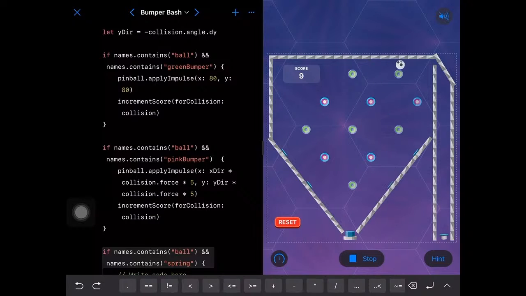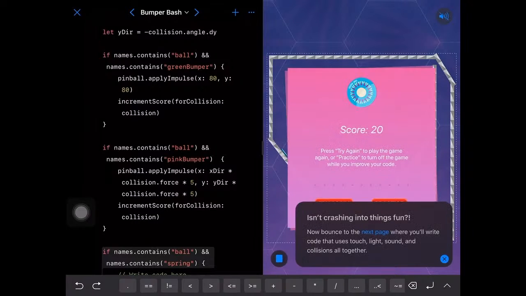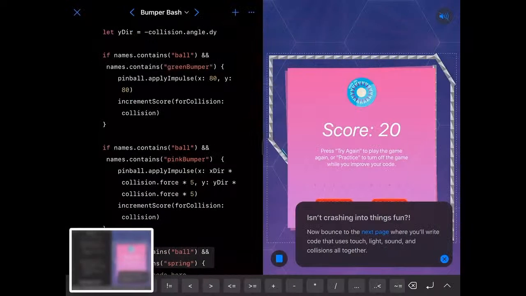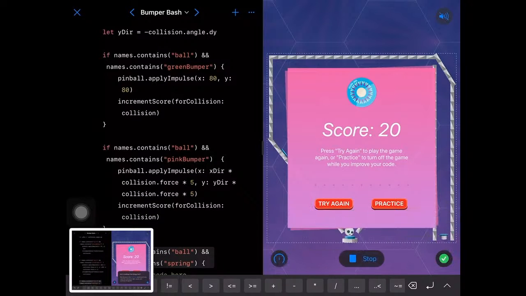Okay, cool. Those springs are doing their job. Pretty good. Oh, and we hit end game. All right, so we got a score of 20. Not bad, not bad. All right, we'll take a screenshot of that just in case that's our high score and that's as high as we're gonna get. Let's try this one again.